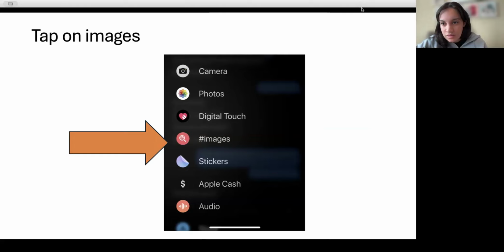How do you get out of images? If you did click on images and you see it, all you have to do is go back to texting, like writing your text message, and the images will go away. Okay.